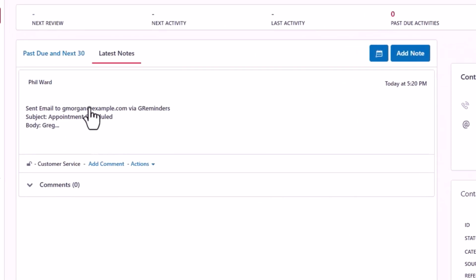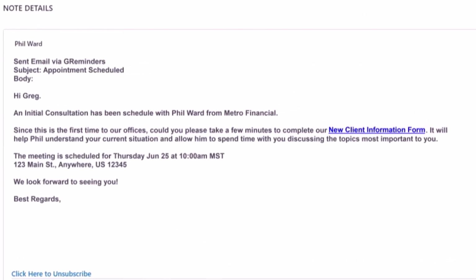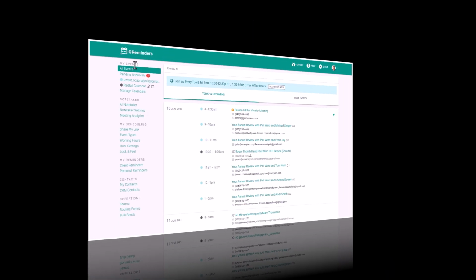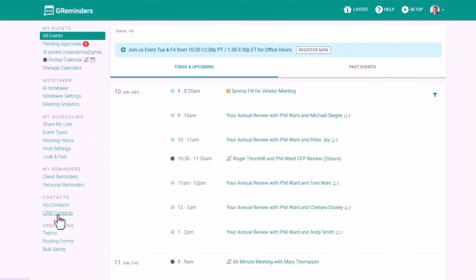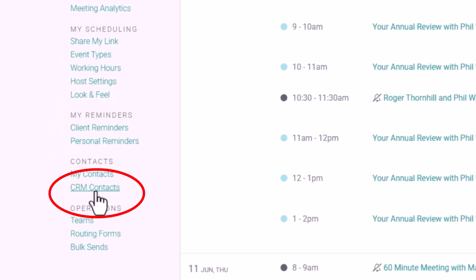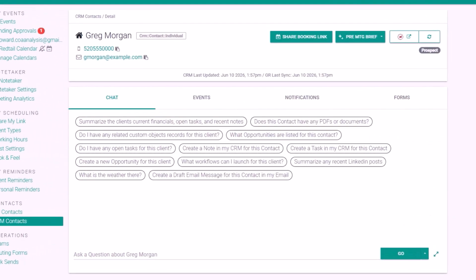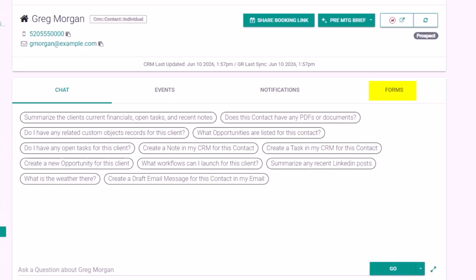But let's take a look at the confirmation email you scheduled and sent using GReminders. You included a link to a new client information form and requested the prospect complete it before his meeting. After the prospect completes the form, we'll go to CRM Contacts in GReminders and pull up the prospect's record.